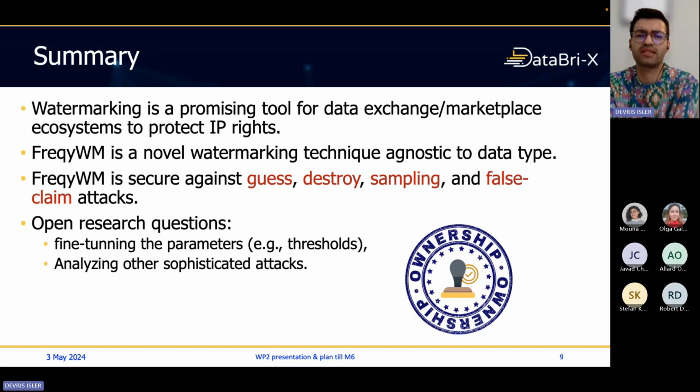Still, we have some open research questions. These are research questions, and also some practical questions, which during DataBri-X and our communication with Siemens and the use cases, we realized are other challenges we could benefit from. They are not urgent ones, but they are really nice to look at, and I would recommend it if anybody is interested. One thing is fine-tuning the parameters, finding really good values. The other one is analyzing other sophisticated attacks, which combine online and offline attacks and force owners to be involved. By saying all these things, I'm going to complete my talk.